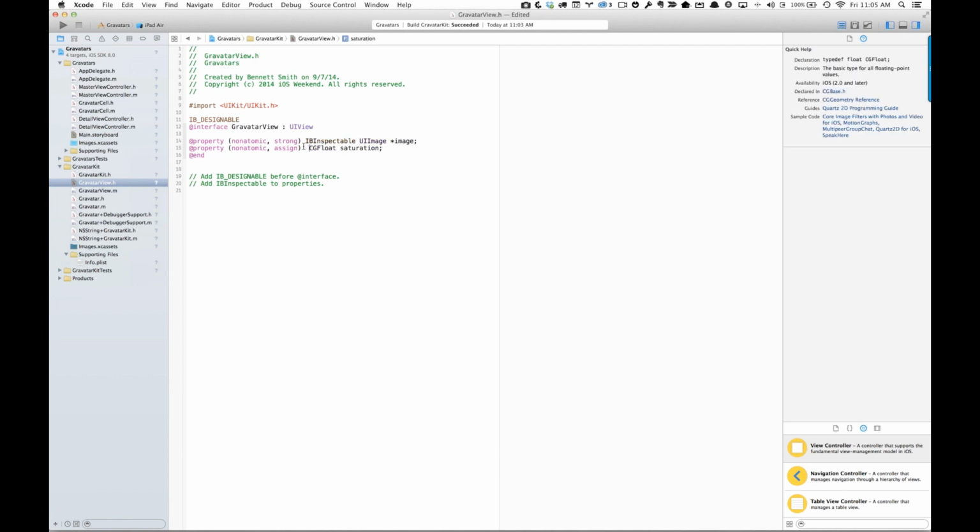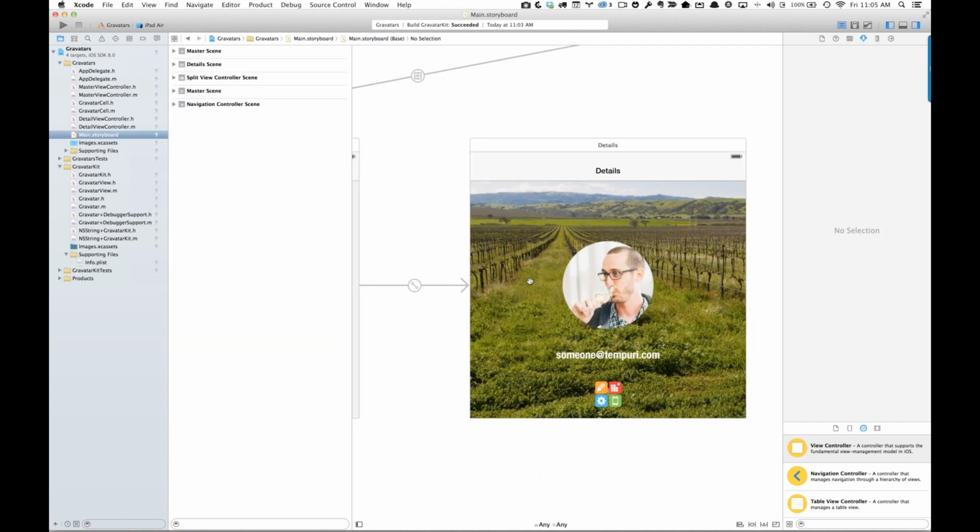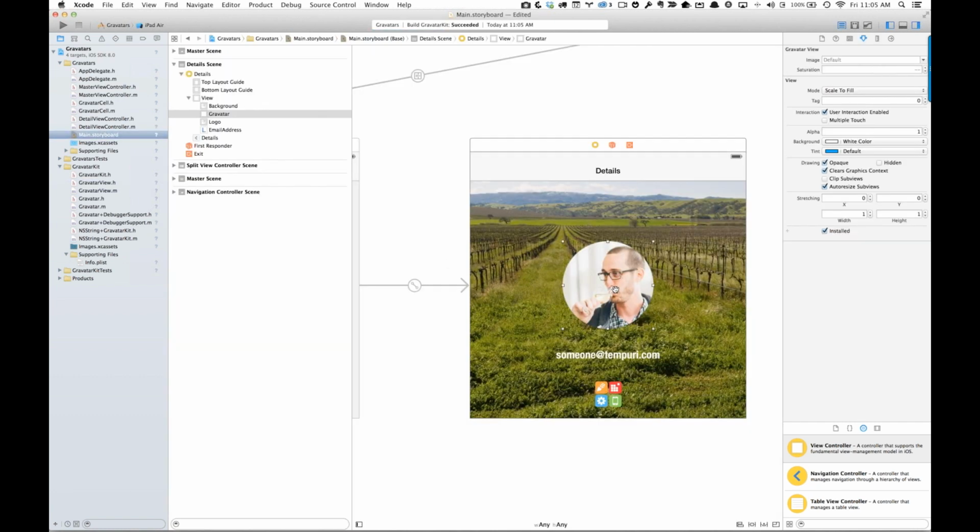in very much the same way that in the past we would add something like IB outlet. So we add IB inspectable right here. And what that's going to do is that's going to mean that when we're looking at our custom view in our storyboard, we can change these values now. So if I select our image and I come over here and I look at, here we go, Gravatar view has an image and has a saturation.